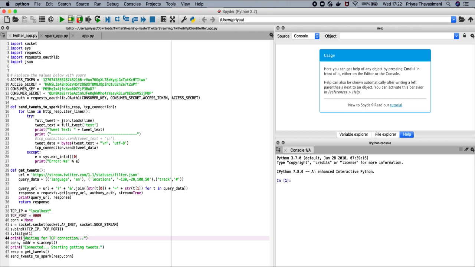For the sake of clarity, we are printing a message to say that we are waiting for a TCP connection. Once we get a connection, we accept it using s.accept, and also we print that we have connected. And now this script is going to start getting the tweets.